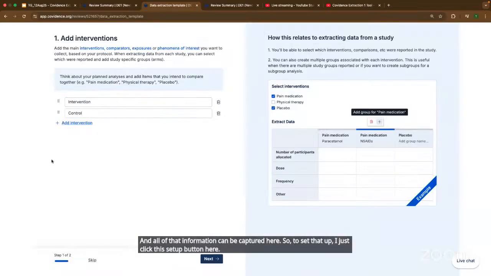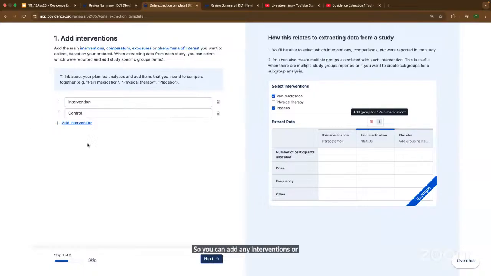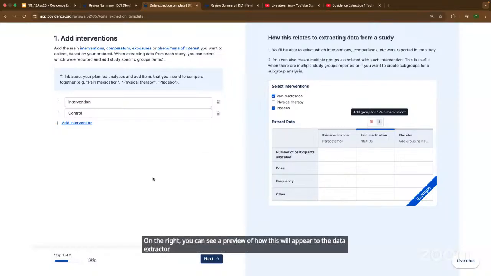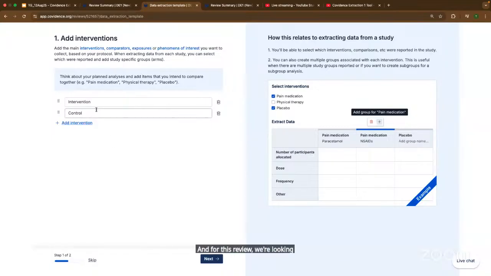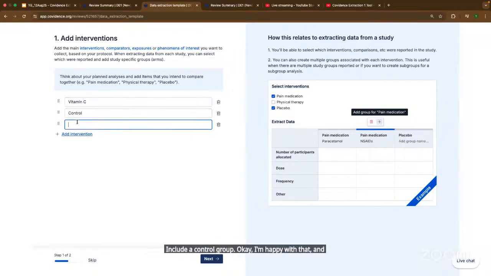So you can add any interventions or exposures relevant to your review. On the right, you can see a preview of how this will appear to the data extractor, so you can confirm it looks correct. And for this review, we're looking at vitamin C, so I'm going to overwrite the default label to vitamin C. And I'm also going to include a control group. Okay, I'm happy with that. And I also want to distinguish this from a placebo group.